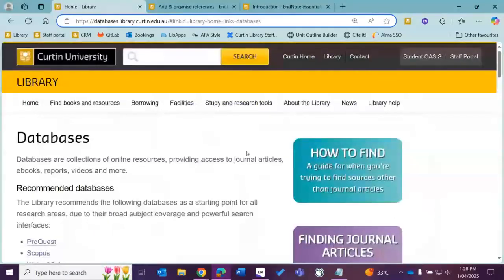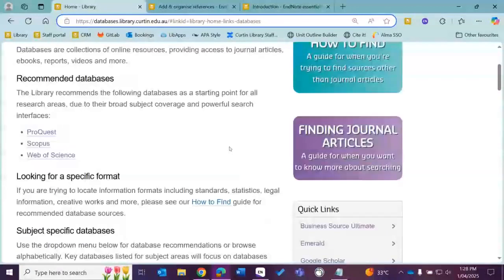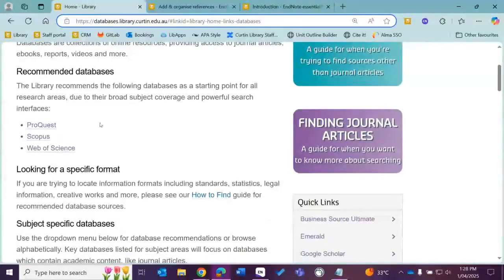And this is our A to Z list of the databases that the library has access to. I'm going to show you a few different databases today. The first one I'll be showing you is ProQuest.